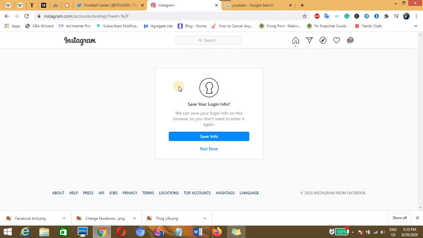So there is possibility that you see this information on your screen that says you should save your login info. If you are using a public computer, I would advise you to say not now. But if you are using a personal computer, then you can go ahead and save the information on your PC so that you will not need to enter your username and password when next you want to log into your Instagram account. So in my own case, I am using a personal computer, but I am not going to save my username and password on this PC since I know the username and password offhand. So I will go ahead and click on not now.